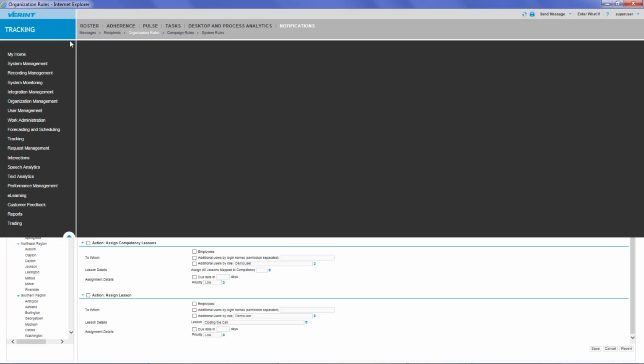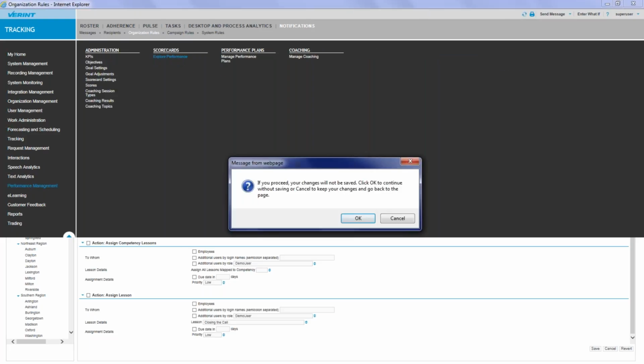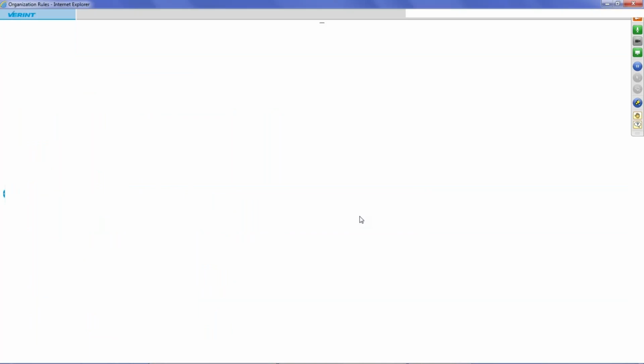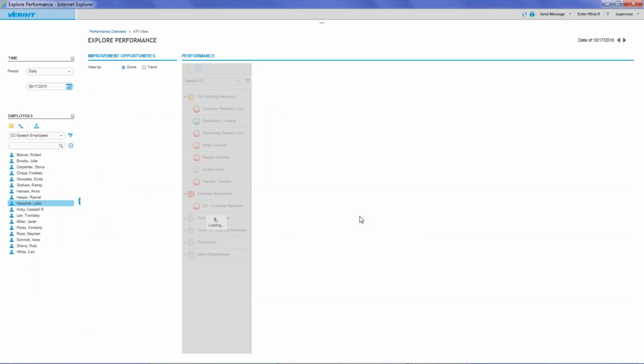Okay, so we've talked a little bit about the coaching sessions, both manually creating them and automatically creating them. I'm going to go back to scorecards now, and we're going to start to have a closer look at some of the details that we'll see within the scorecard view. Now, when we go back into the application, we're going to have a look at the Herschel user again.